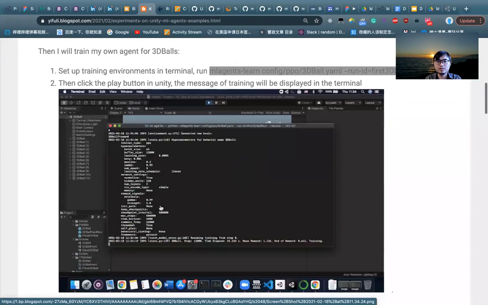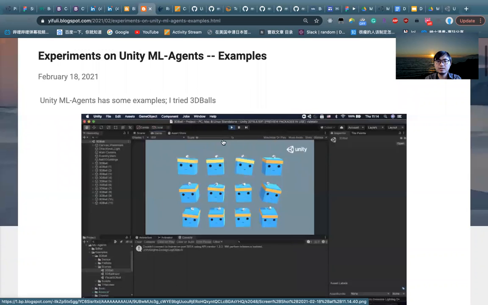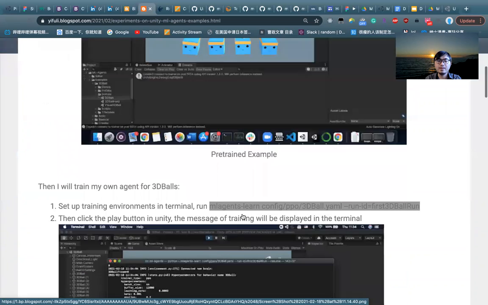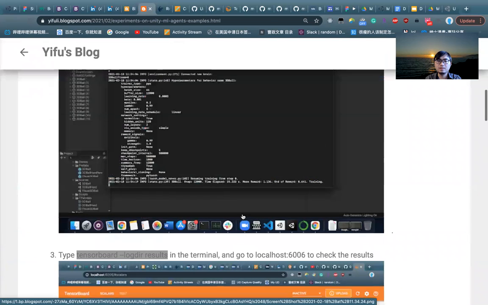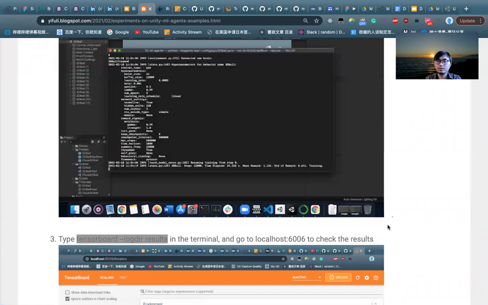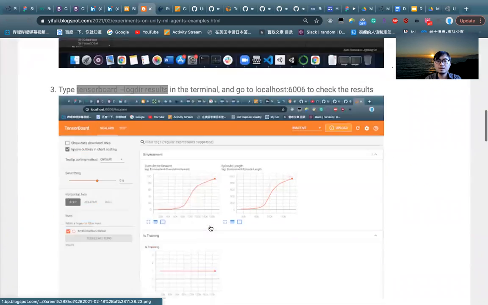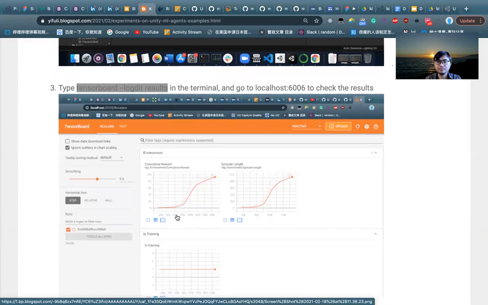In Python, you have to start the training. And then you have to click the play button for Unity to play the game. And while it's playing, the Python will learn how to achieve the final target, the goal. And this is the learning process.